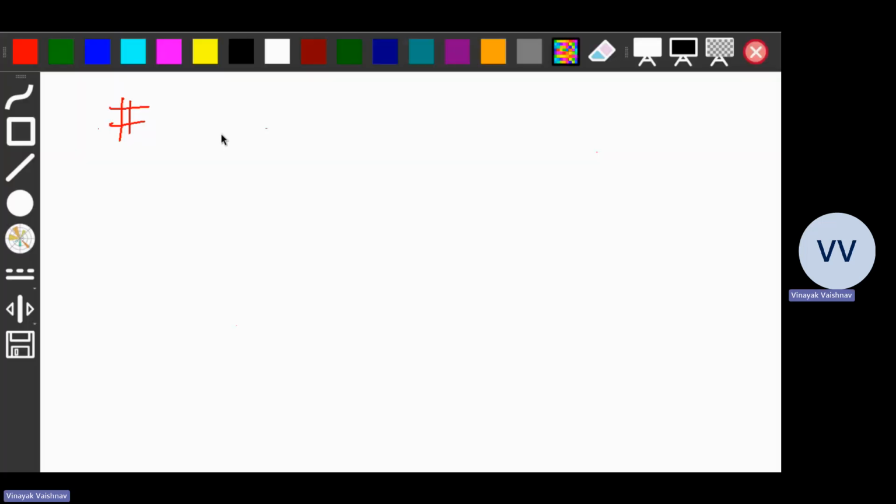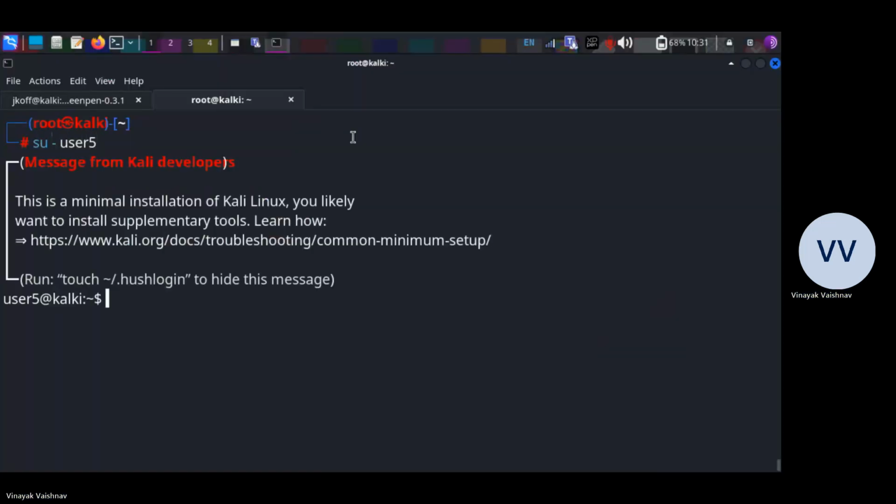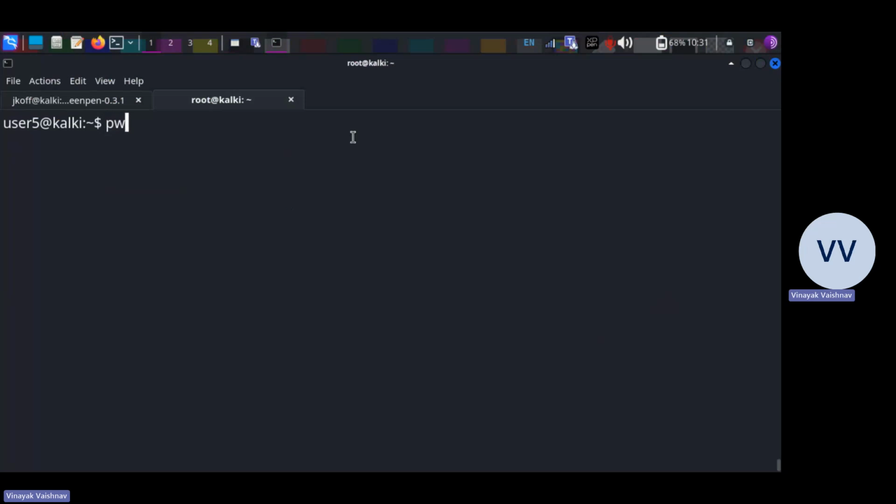So here is the user. Now we are going to log in as the user. For example, the command which we had seen was su space hyphen space user 5. What will happen if you are logging in as user 5? Let me show you. User 5 and its home directory, present working directory. You can check that you are inside of /home/user5, in this directory.